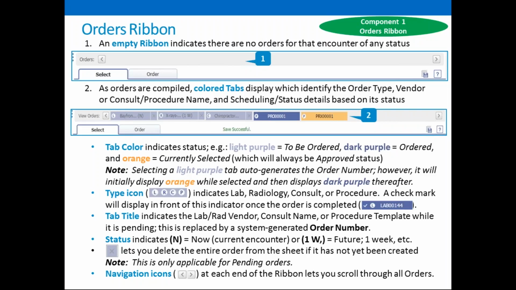In the case of the light purple, when you have not yet generated it, there will also be an X in the right-hand side of the tab, which allows you to delete it from the order sheet altogether. Maybe you've realized you're on the wrong patient, or you don't need lab, you really meant to order a procedure or something. So as long as you haven't actually compiled the order for this encounter, you can remove it. You'll notice on the dark purple and the orange, that little X does not exist.